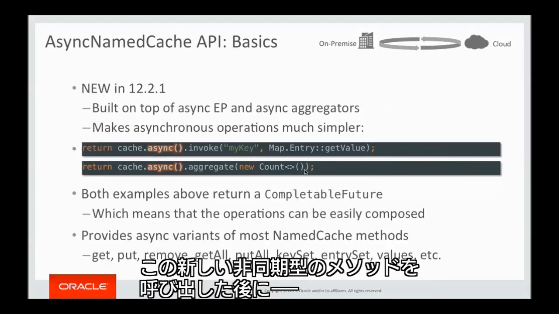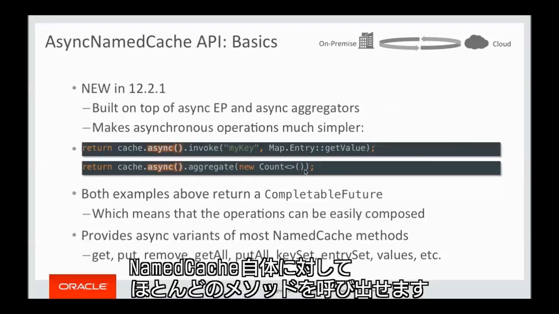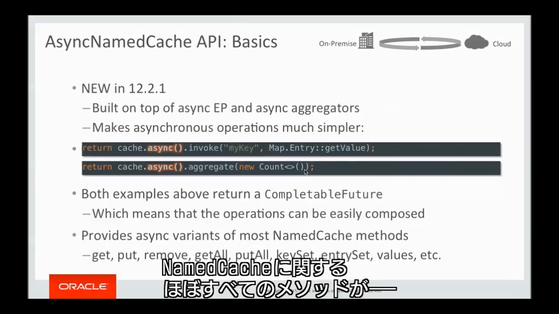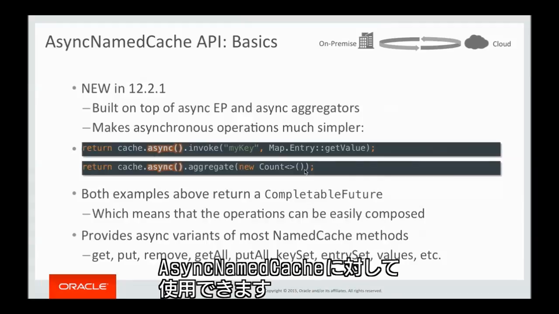You can call this new async method, and then you basically have most of the methods that you have on the NamedCache itself. So you have methods such as invokeAll, aggregate. You also have methods such as get, put, remove, getAll, putAll, etc. Pretty much all the methods from the NamedCache are available on the async NamedCache with few exceptions.